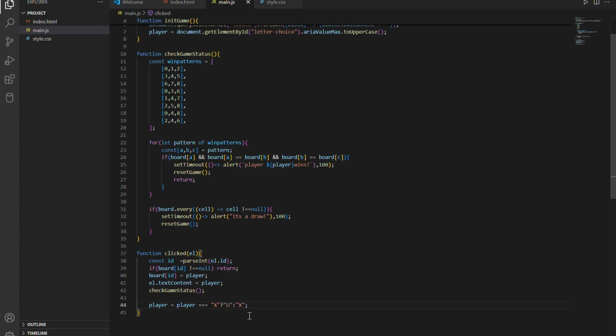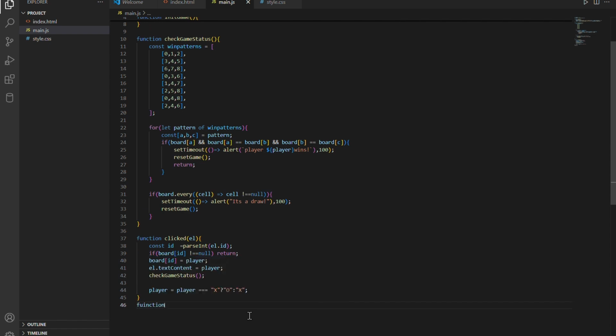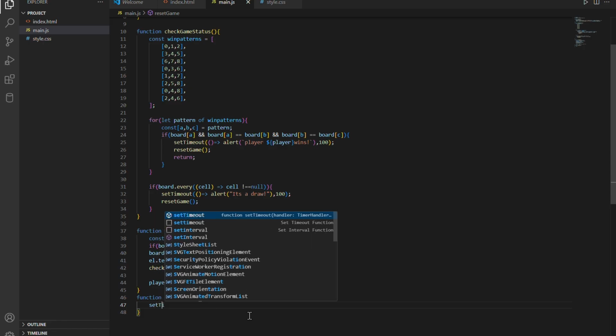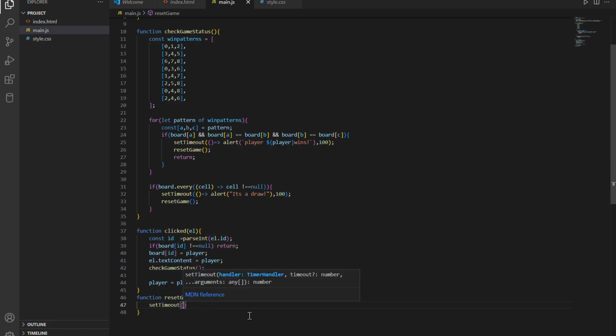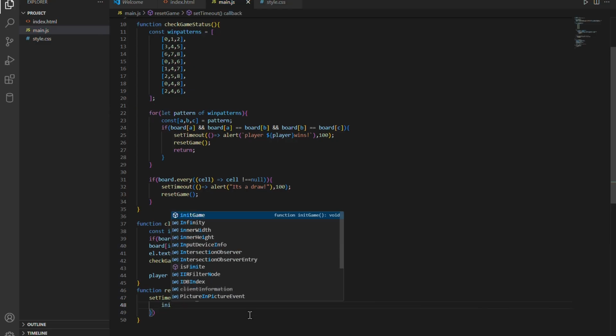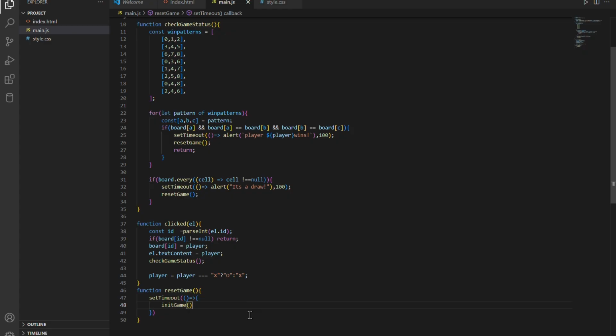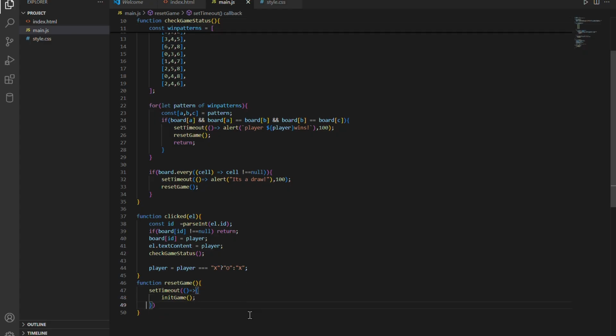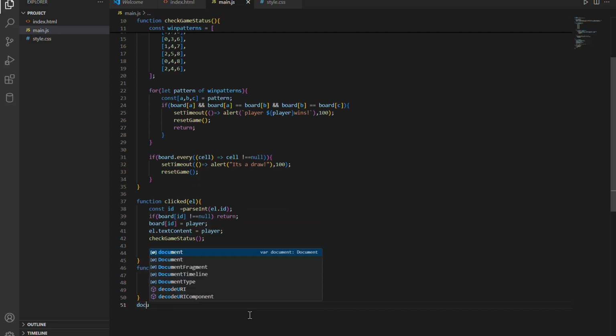Reset the game board and state. It ensures the game starts fresh after a win, loss, or draw. setTimeout introduces a delay of 500 milliseconds, 0.5 seconds, before calling the initGame function. This delay ensures any alert messages, e.g., Player X wins, are visible to the user before the board resets. Calling initGame: after the delay, the initGame function is executed to reinitialize the game state.